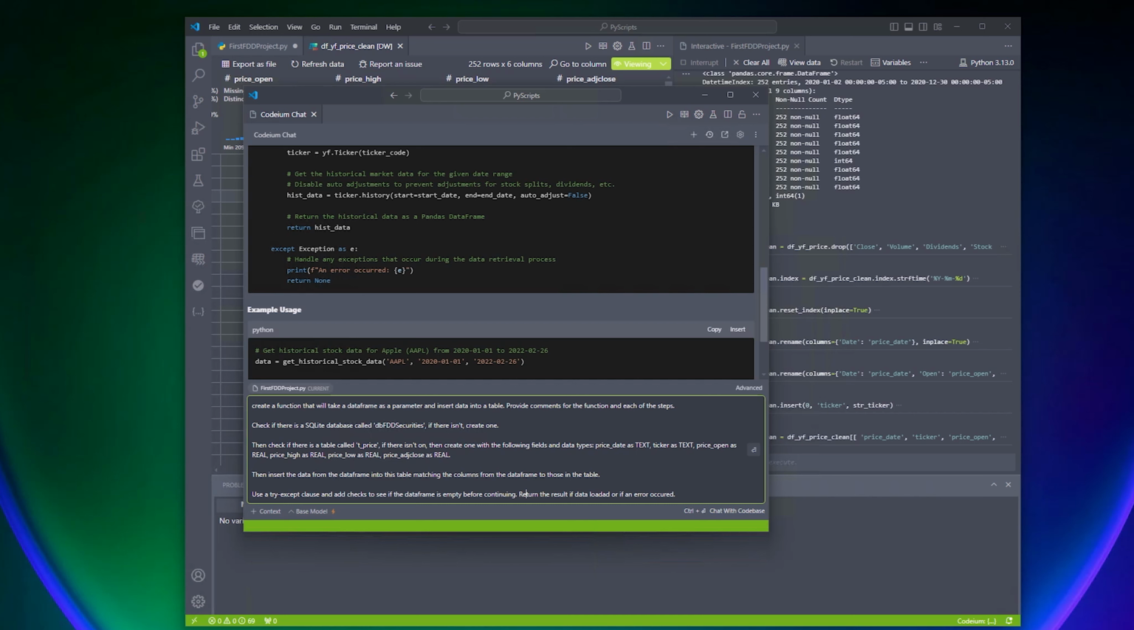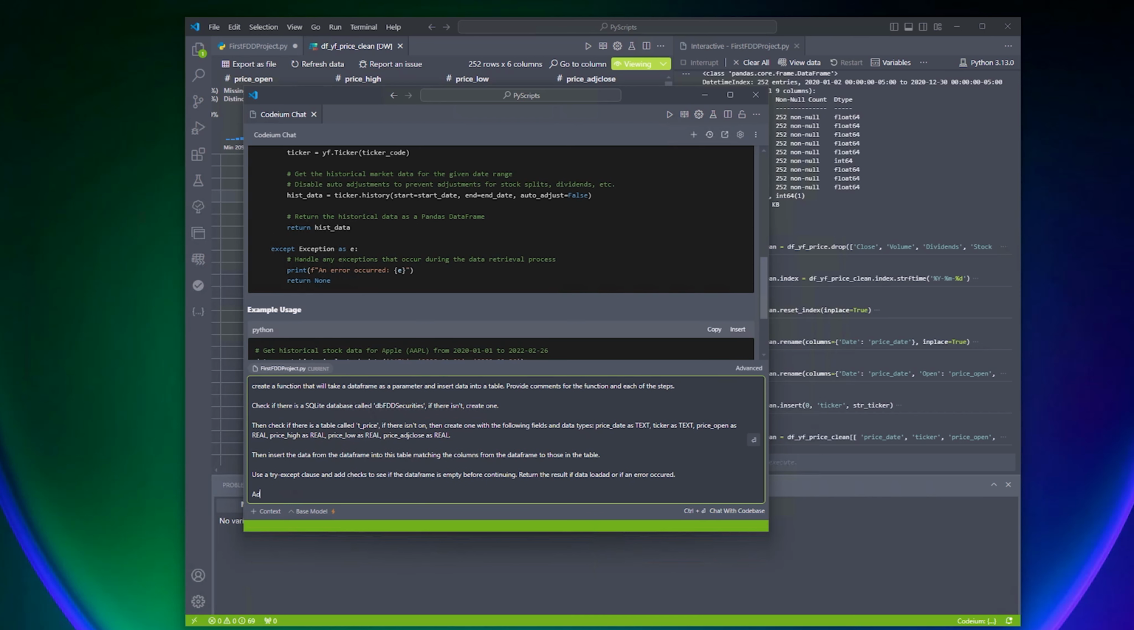So we will add a section to add a check to not duplicate any data if it already exists based on the combination of price date and ticker. If it exists, then overwrite the content in the table.